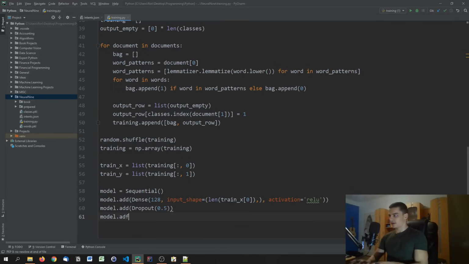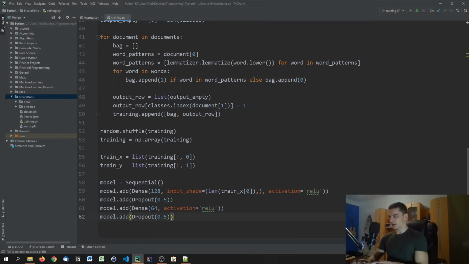After that, we again add another dense layer with 64 neurons and also the activation function of ReLU, rectified linear unit. Then another dropout layer, dropout 0.5.